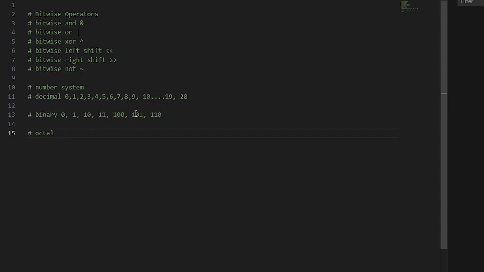We also have the octal number system. This is base 8 numbers. The highest digit is 7 and the smallest is 0. So we'll have 0, 1 all the way till 7. When we get to 7, we don't have 8. We'll have 1 and 0. We'll continue like this until we get to 1 and 7. Then we'll have 2 and 0. We'll continue till we get to 2 and 7. And we have 3 and 0. So this is the octal number system.